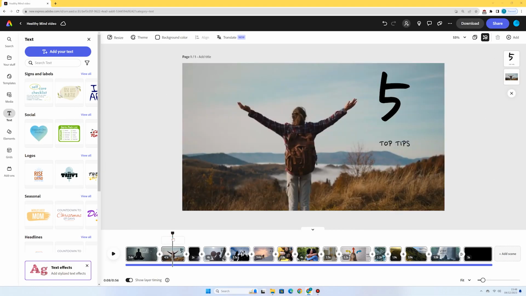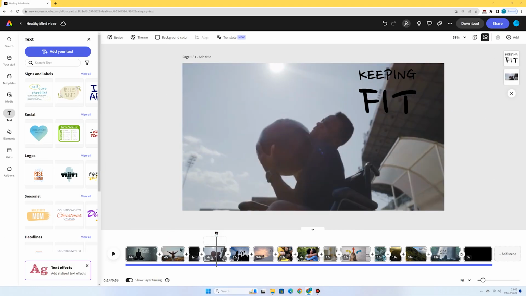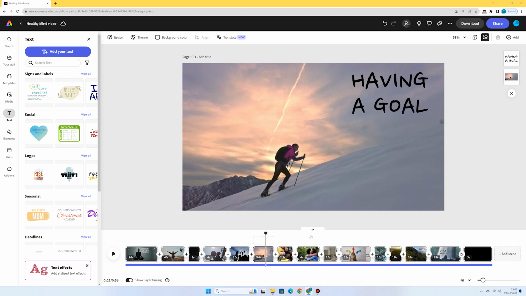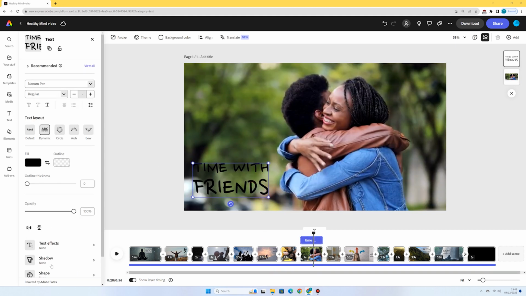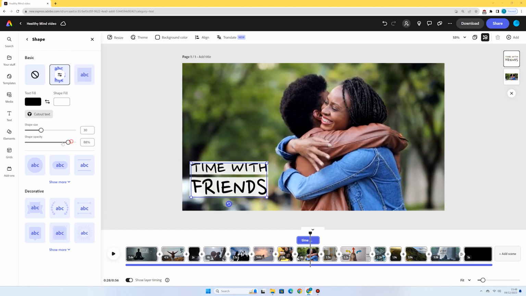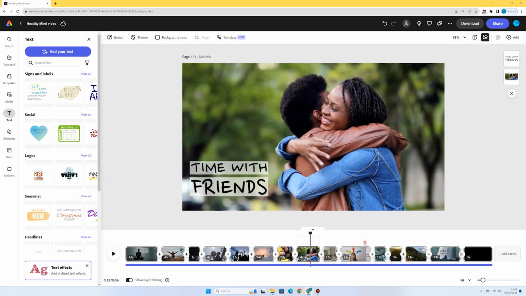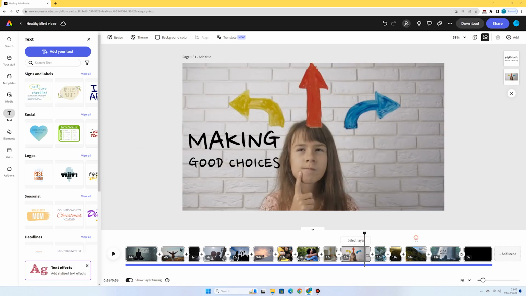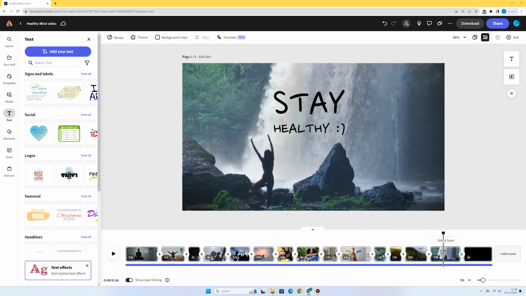So there we go, there's my 5 top tips for keeping a healthy mind. I've got keeping fit, having a goal, time with friends, might just add a shape onto this one, just to make it stand out a bit better, reduce the opacity on that a bit, making good choices, getting out into nature, and I've got a little clip at the end that just says stay healthy.